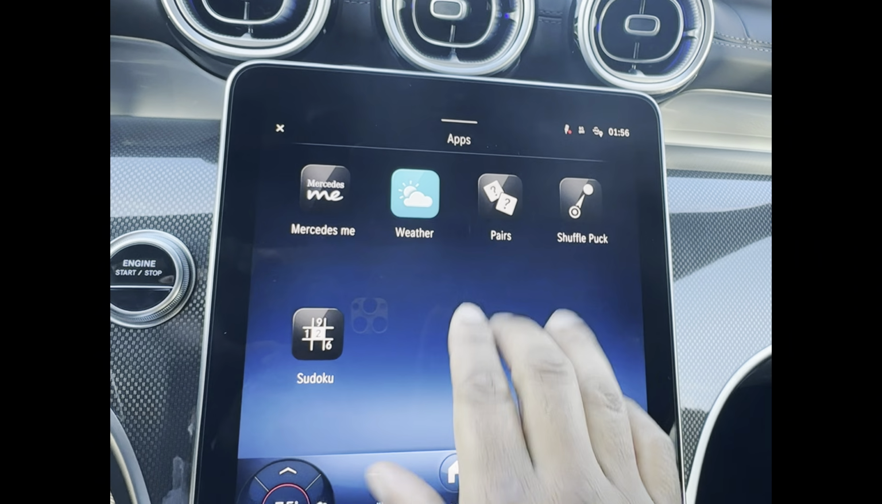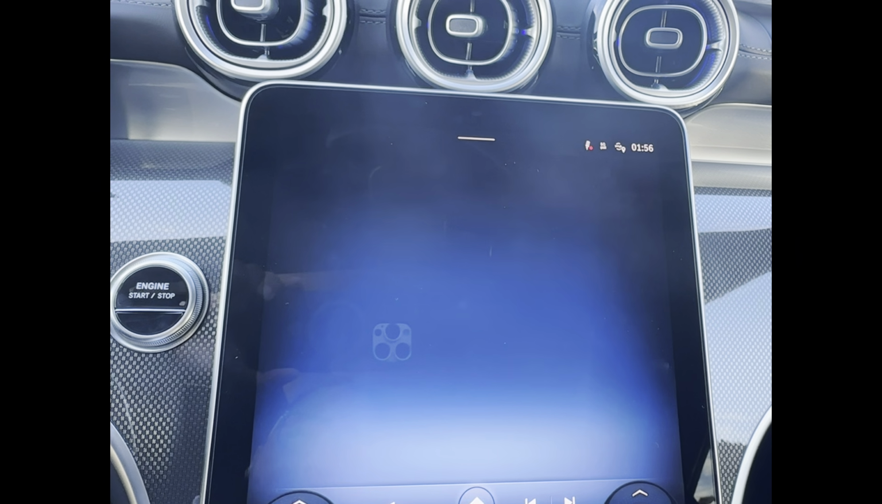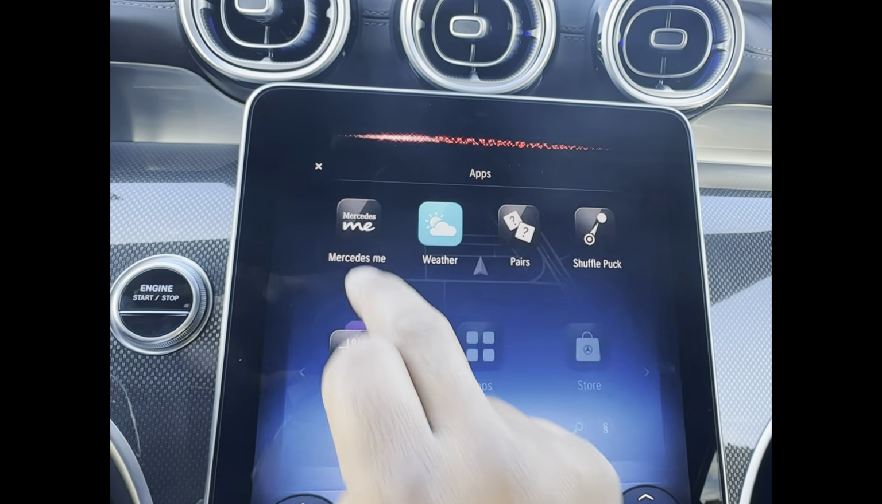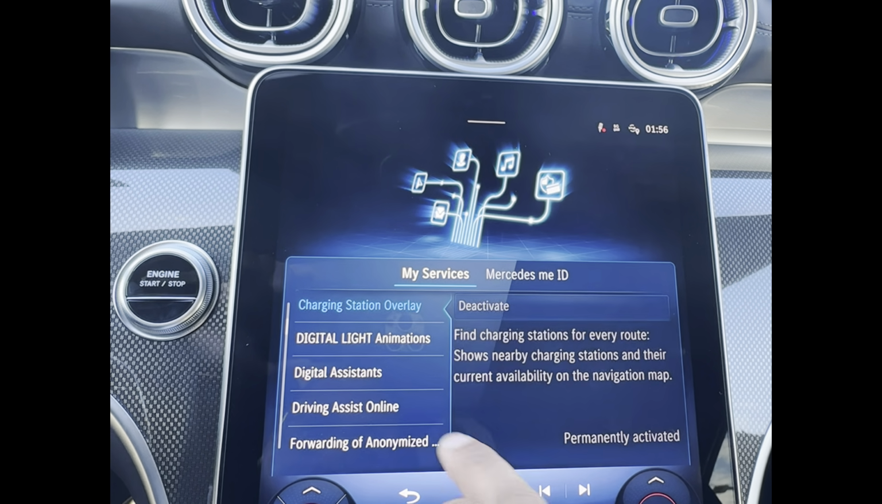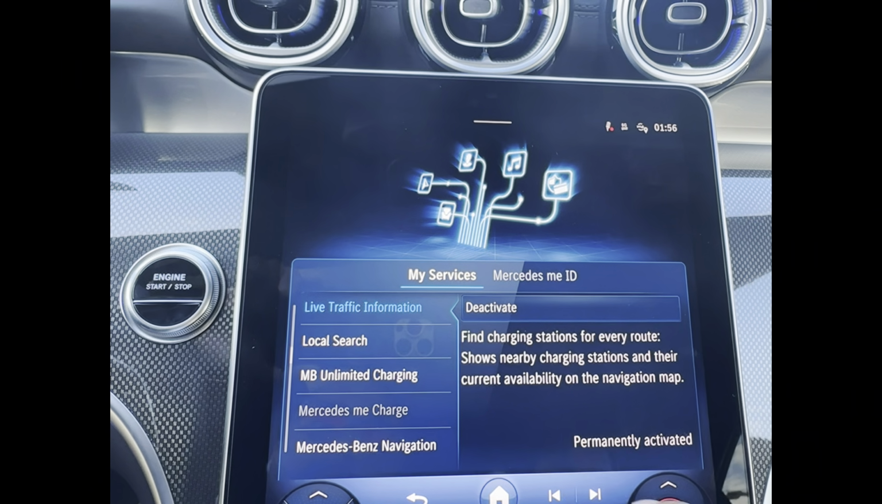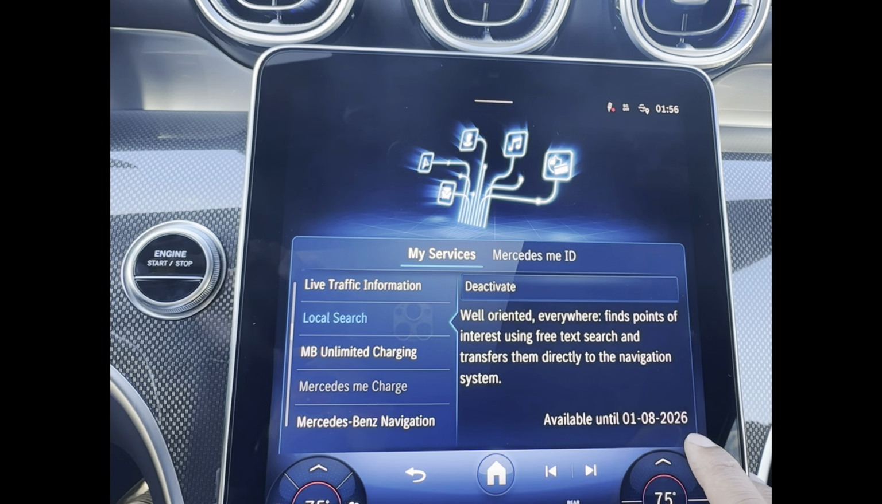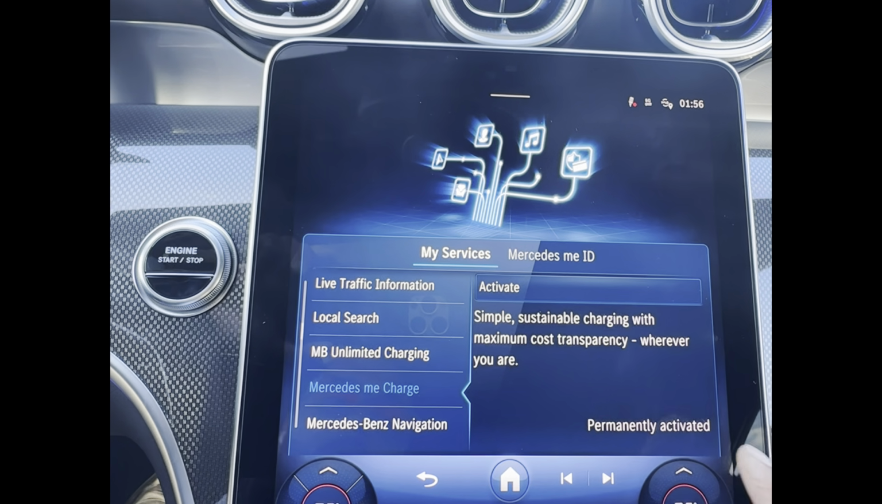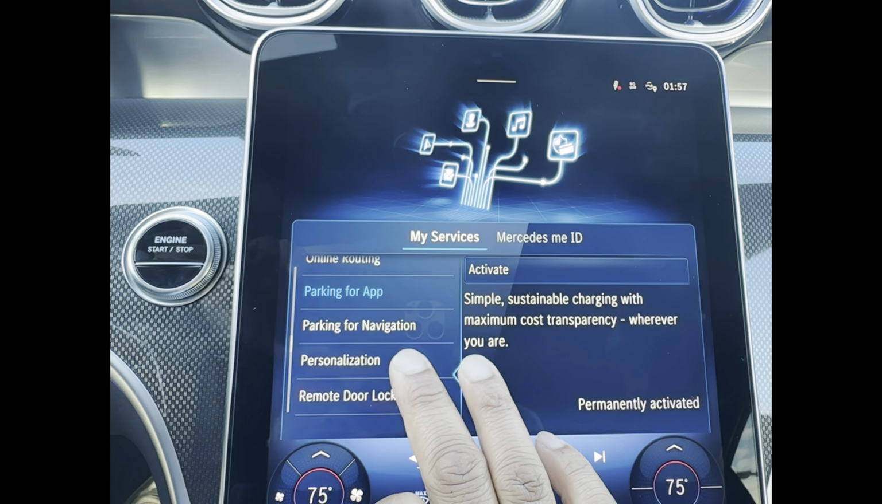Anyway, you have a couple of games here. You also, under apps, have a Mercedes Me window. This will basically let you see your Mercedes services, whatever you have available. Some of these, it will let you know when they end, and other ones, you'll actually have to activate manually before they can be turned on.